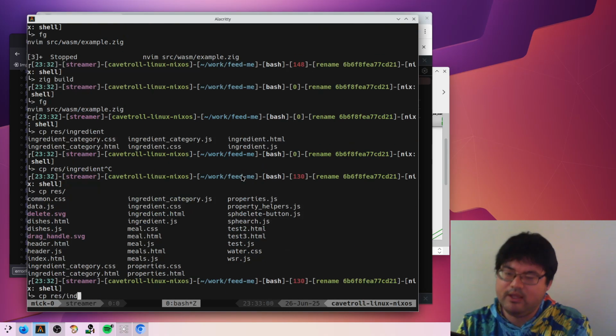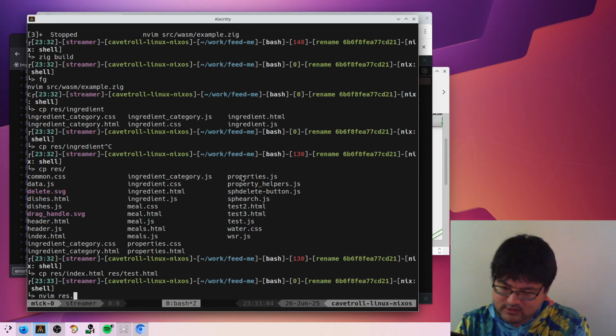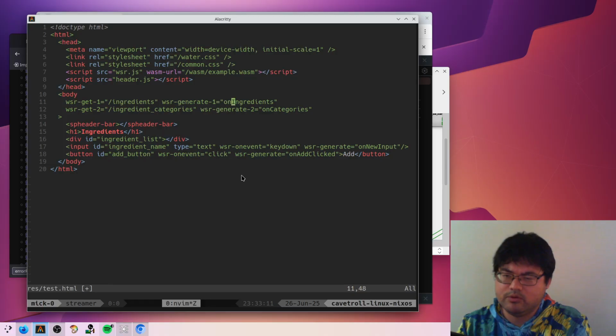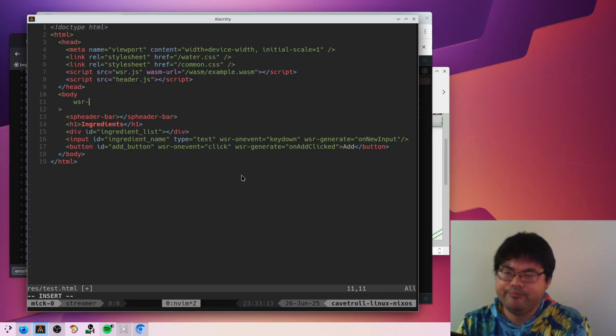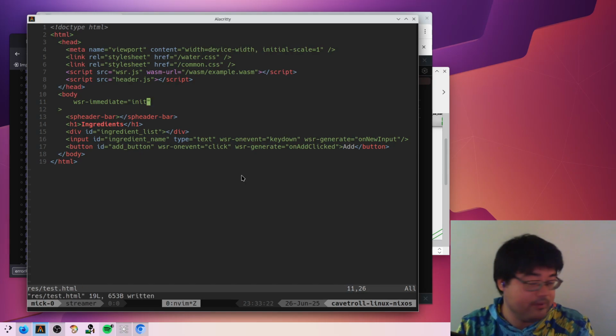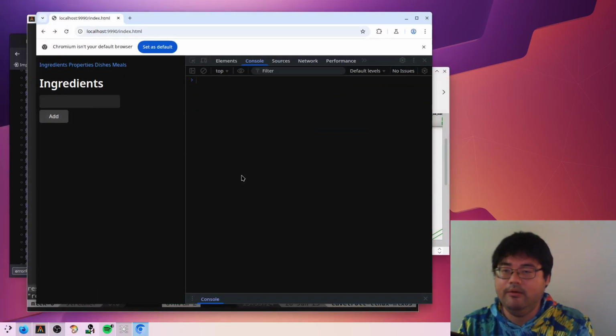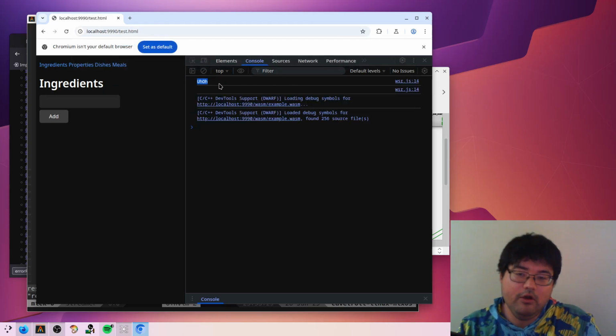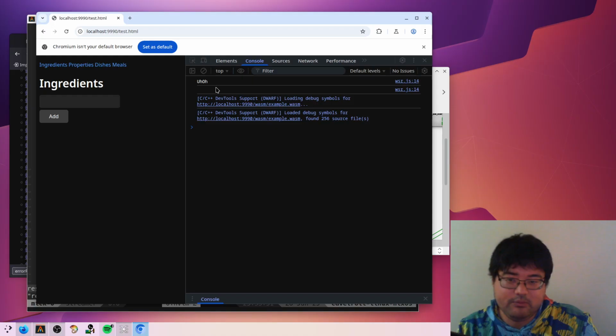Hello, res index HTML. Sorry, test HTML, and then let's configure this to call our thing. So it was example WASM, and we were trying to call immediate of page init or something, or maybe it was just init. I can't remember. I guess it'll become very apparent very quickly. So if we go to test HTML, okay, here we go. We see error just like we wanted right here.